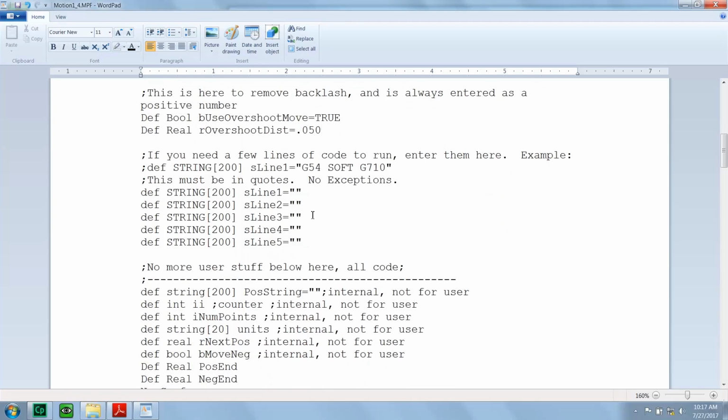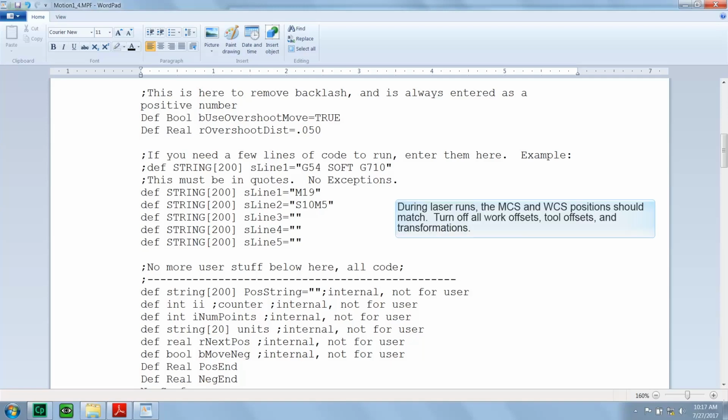So in a case like that, we could do something like throw in an M19 or a S10 M5, something like that, just to get the spindle moving so that we don't run into limitations where the control is trying to protect us. We could put in other things here like G500. We could put in trafo off. Anything that needs to be done as custom lines of code, throw it in here.